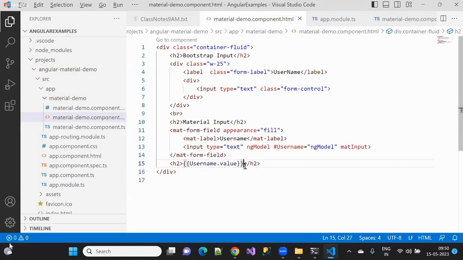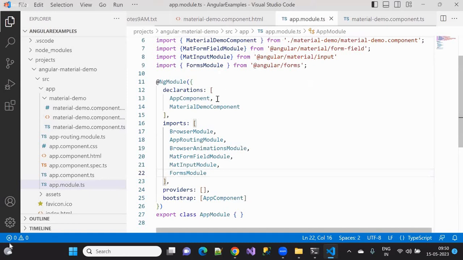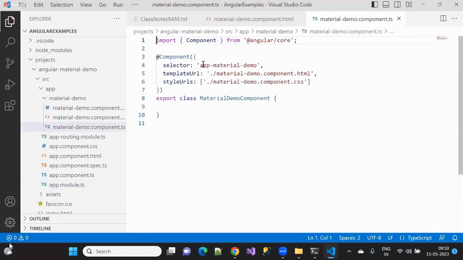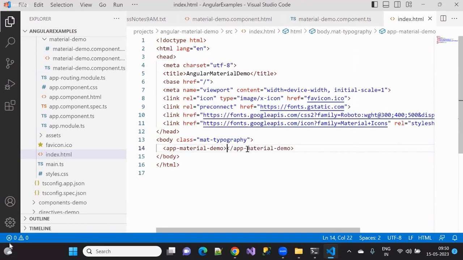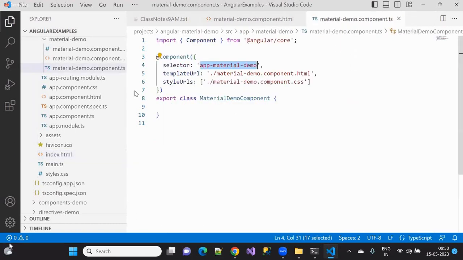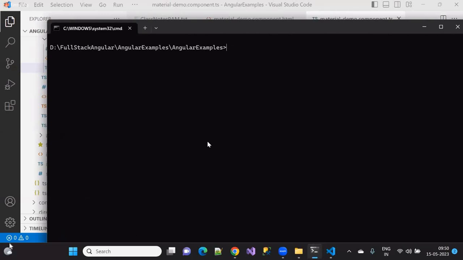Now save this once, and then just to do the basic sanity check, I'll go to the material demo component and save this application. Once it is done, I'll take the selector from here and use it in index.html, save it, and then run the application with ng serve --project=angular-material-demo.